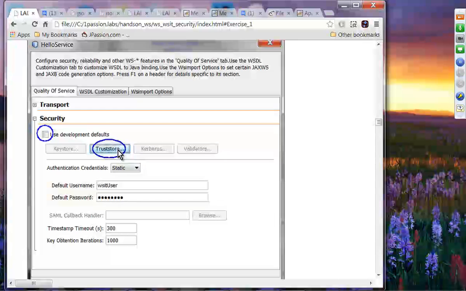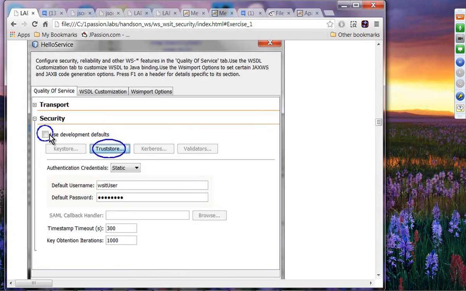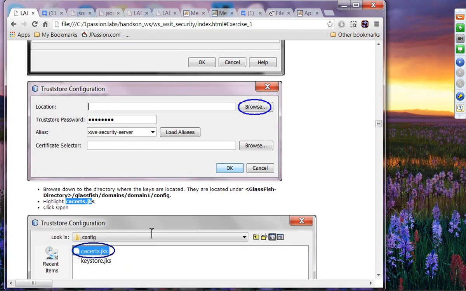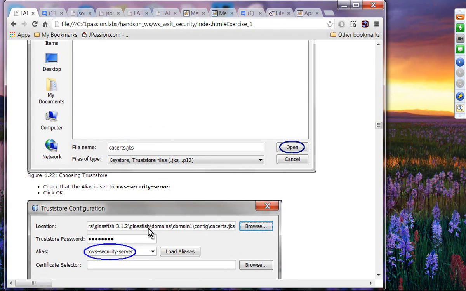So if you uncheck it and see, these are the default values that are being used when you select use development defaults. So setting the default username, and the location is something that you can specify. This is basically where the trust store file is located. You go to the Glassfish directory, Glassfish domains domain1 and config, and then you select the certificates. Okay, and then you select the alias, which is the security server. So right now we're using a single machine, right?